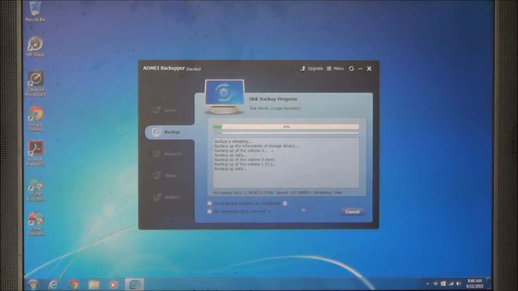Now if you're going to go away and go to work or something, you can also have it check the integrity of the backup, make sure everything is good, and you can have it shut down your computer. So if you're going to have to leave and let it back up, you can select this box and it will turn the computer off when the task is complete. Now this right here gives you the current status, and all we have to do now is just wait for it to complete, and we'll go to the next task.